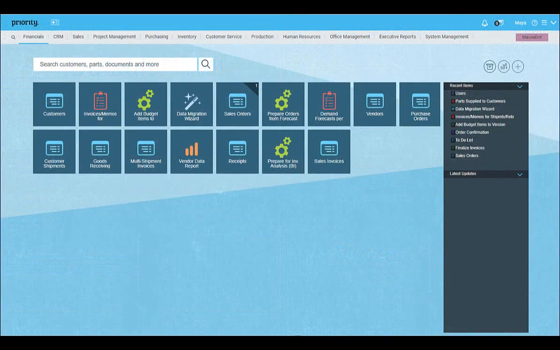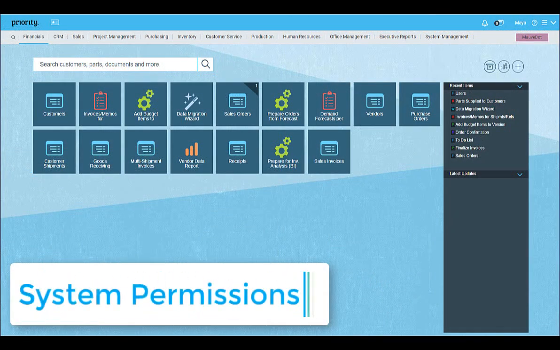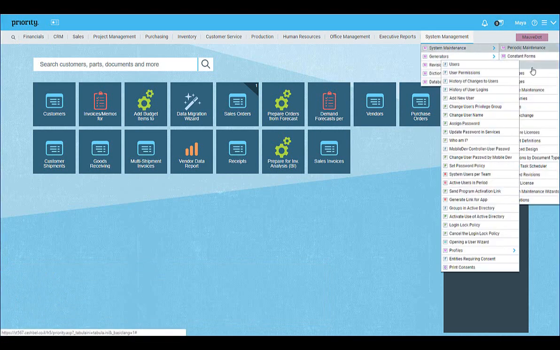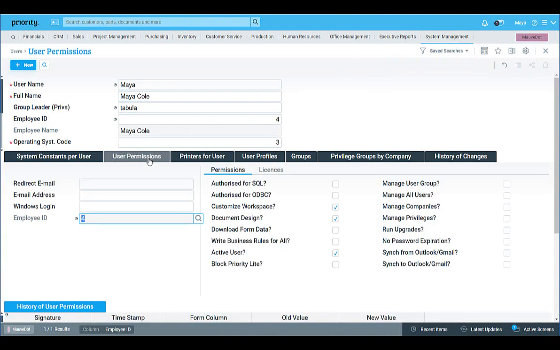Before you begin, you need to ensure that you have the necessary permissions for working with Word templates in the system. To do so, enter the Users form through menu path System Management, System Maintenance, Users. Retrieve your username and navigate to the User Permissions sublevel form. In the Permissions tab, flag the Document Design column.